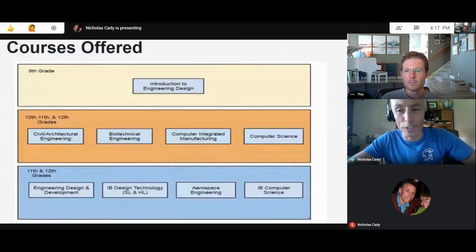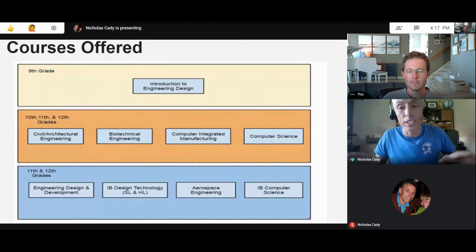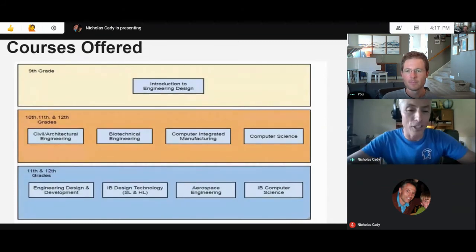There's two last things we want to share with you. As I mentioned at the beginning, this is our intro class. It is the foundational course. It's the skills that we want all of our students to have, so we don't want to have to reteach them again in all of our other classes. After this, your students get a lot of options on what they take into the upper level engineering courses. So if they're sophomores, juniors, or seniors next year, they can choose between our civil and architectural engineering class, our biotechnical engineering class, computer integrated manufacturing, which is our robotics and advanced manufacturing class, and AP computer science.